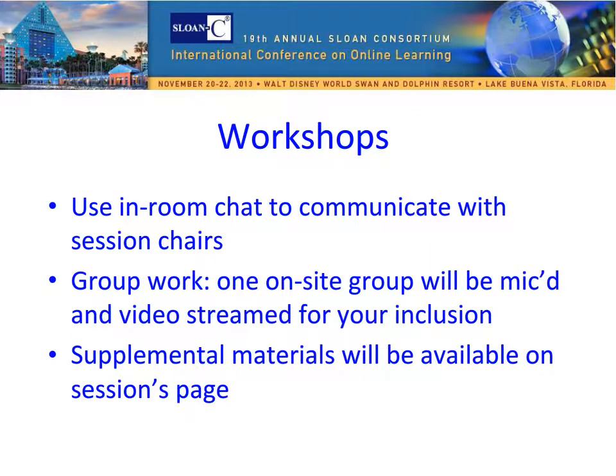Workshops work in a similar manner to other sessions for virtual attendees. Virtual attendees should use the in-room chat to communicate with the session through the session chairs. When group work is being done, one on-site group will have a microphone and the video of that group will be streamed so that virtual attendees are included. Again, supplemental materials that are provided will be available on the sessions page.